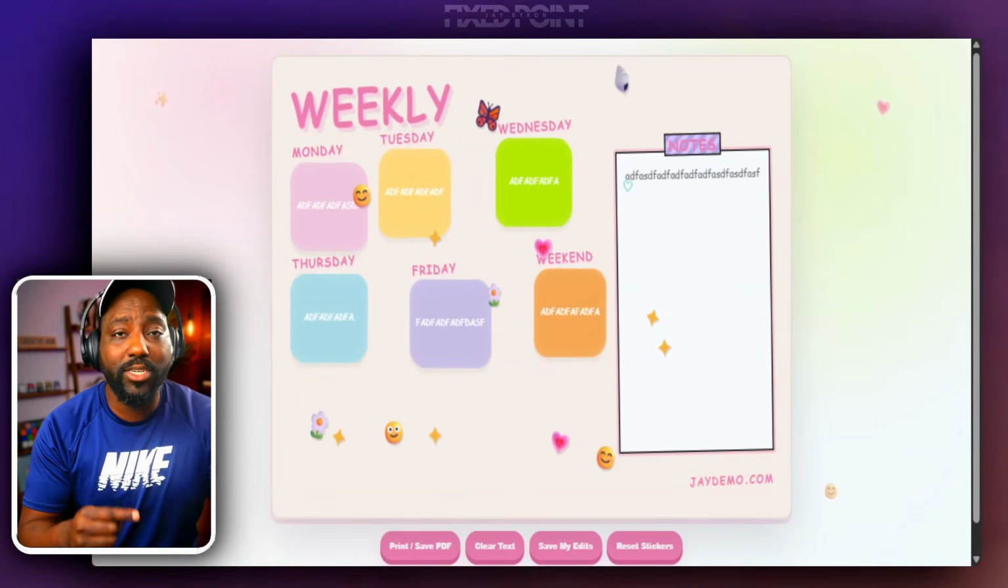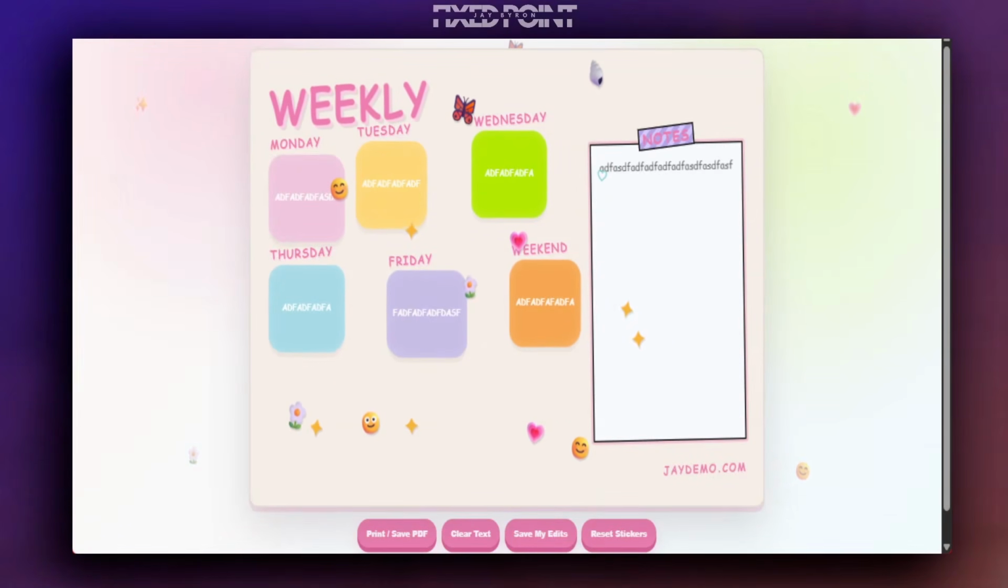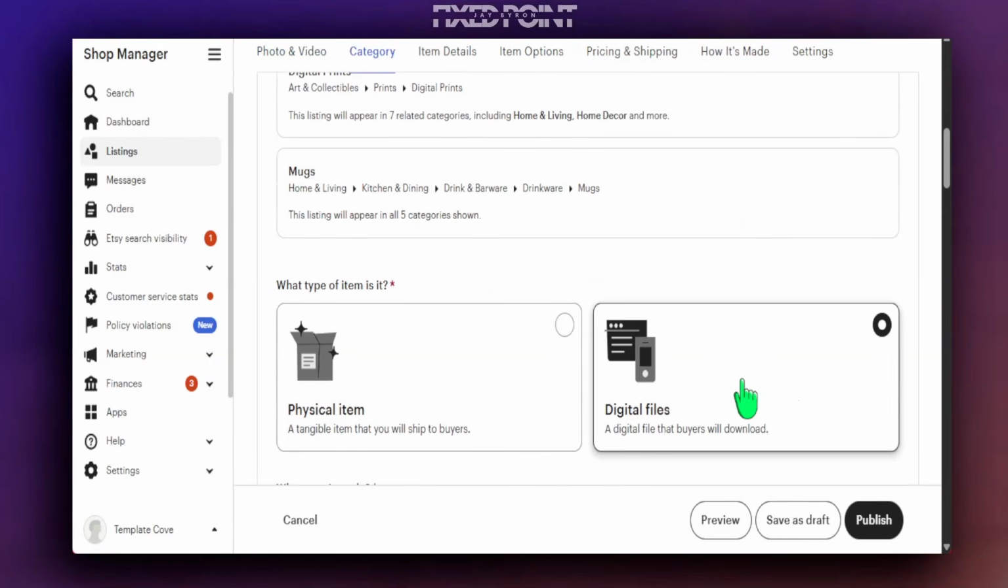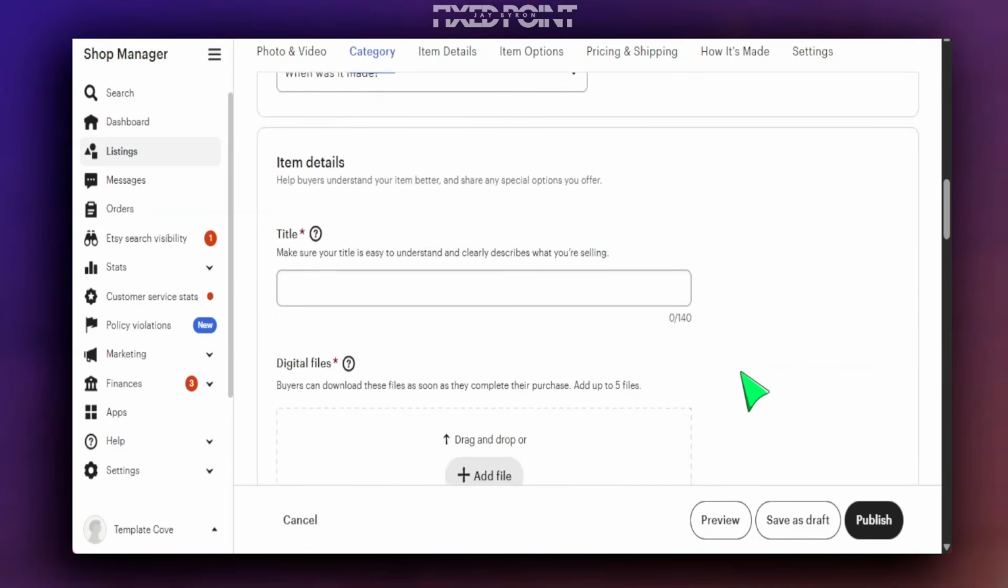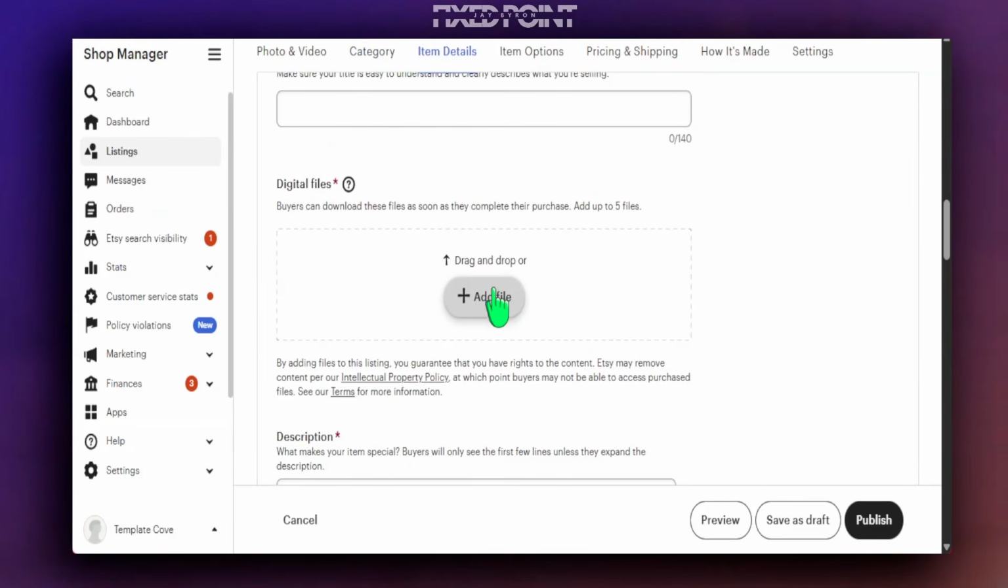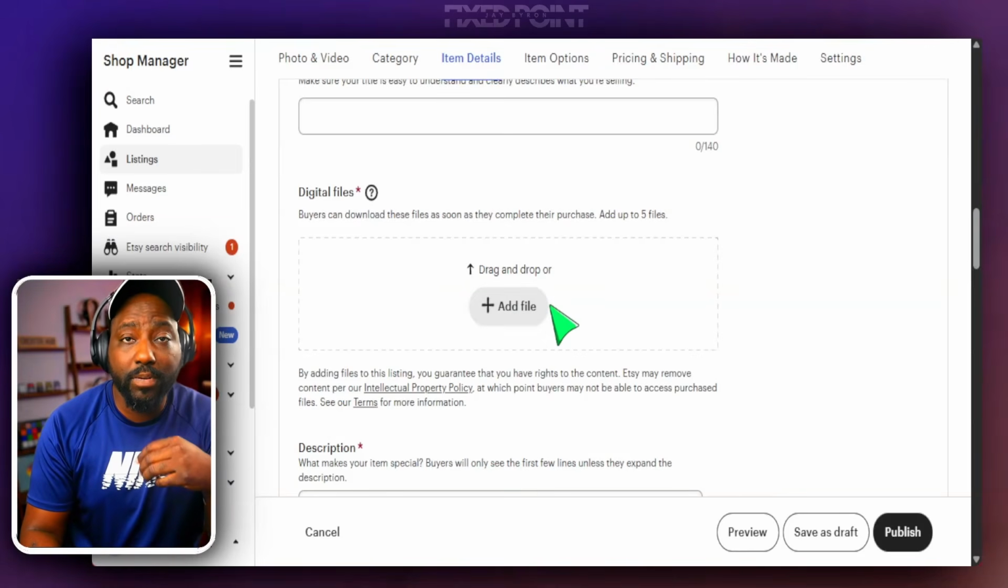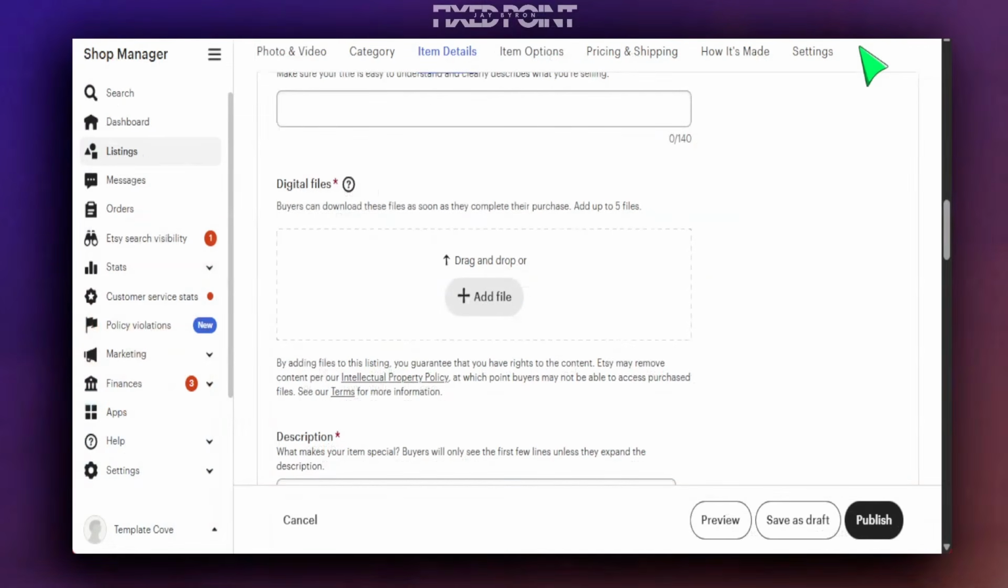Now, when you have your HTML file, it's super easy to upload this to your Etsy listing. So let's go ahead and jump over into Etsy here. And I'm going to go over to a new listing. I already have that set up here. And again, I'm going to go over to digital file. That's what we're selling. But the critical part here is that when it has this option for you to upload your file, you simply want to take that file that ChatGPT gave you and upload it here.